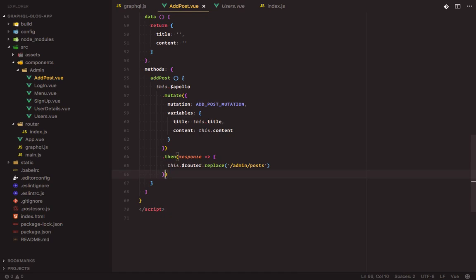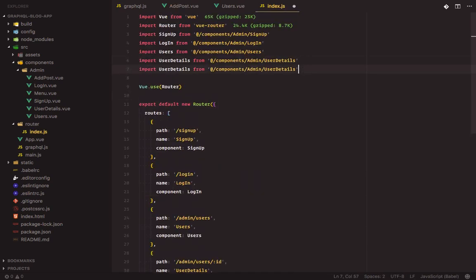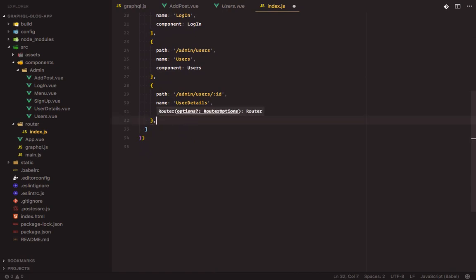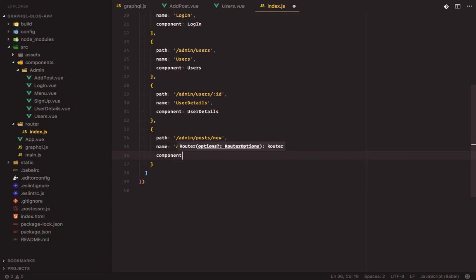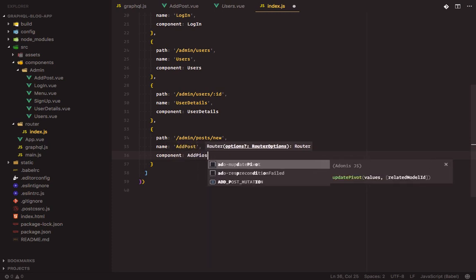Next, we'll add in the route to add new post. We'll duplicate this, change it to add post. Then we'll add in a new route. The path will be /admin/post/new. Then the name will be add post, then the component to be add post.